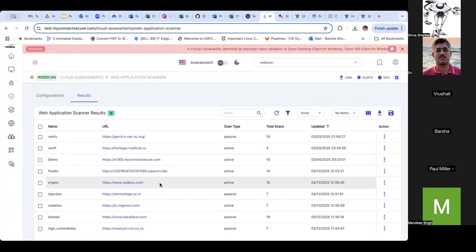Just to add on to this, Roshali, for M365, we have enabled this cloud assessment for CSP as well as non-CSP accounts. Earlier it was only for non-CSP single tenant, but now any CSP user who has multiple tenants under them can also configure and use this cloud assessment module within Connect Secure. Yeah. Thank you for that, Barsha.